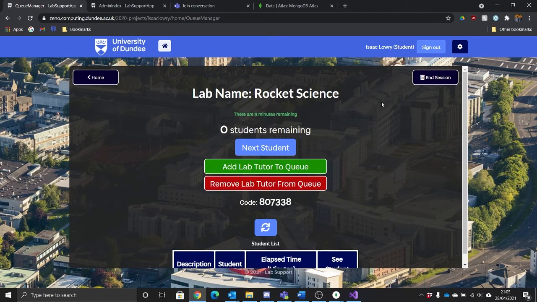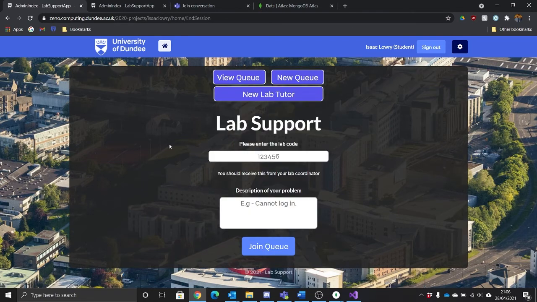So to finish, if a member of staff is finished with their queue or their lab session, they can just press end session. At the moment, you can see that there are 9 minutes remaining. However, whenever this goes over the designated time, the font appears bigger in red. I can show you that afterwards. But at the moment, if we just press end session, that session is now deleted and the code will no longer work.